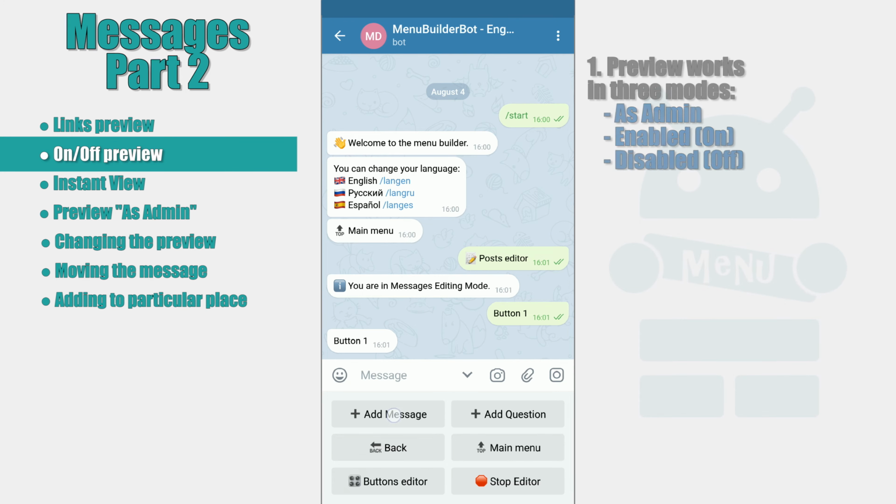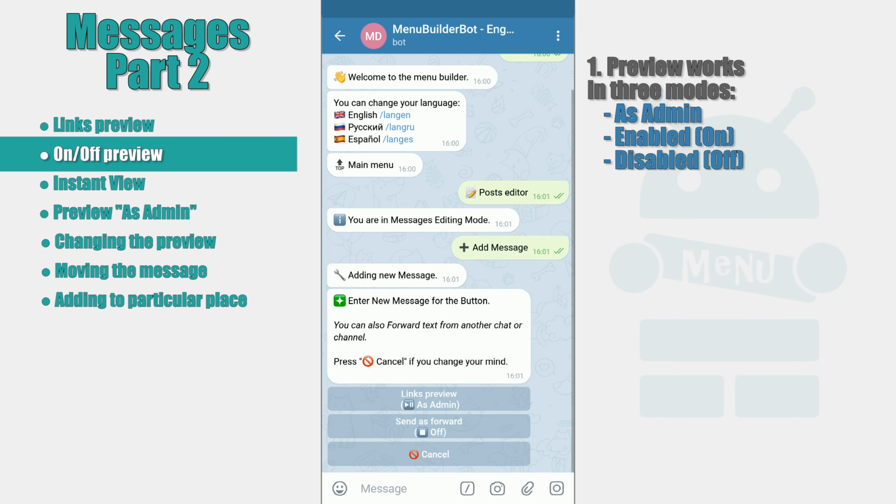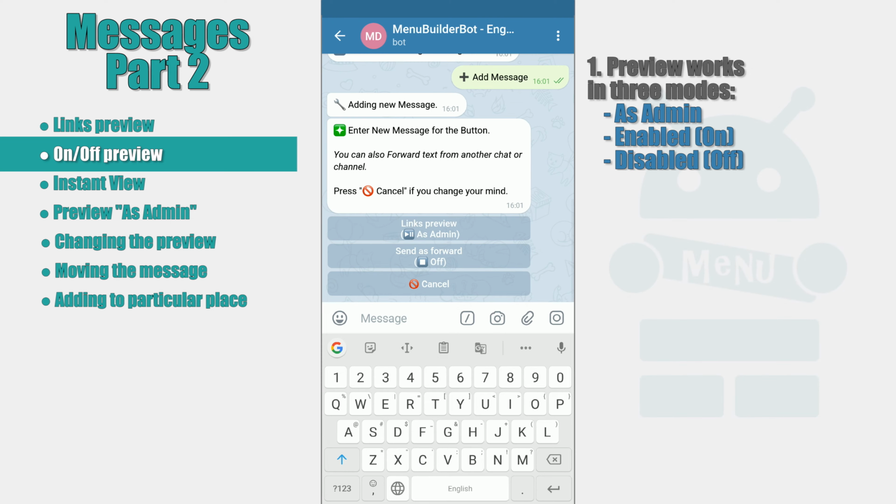When adding a message, the default value for the preview option will be as admin. We will look how to use this mode a little later, but for now let's switch the mode to the on position, so that the bot always display a preview for our links. Previewing links in Telegram is a way that allows your users to get an initial idea of the content of the link without following the link itself.